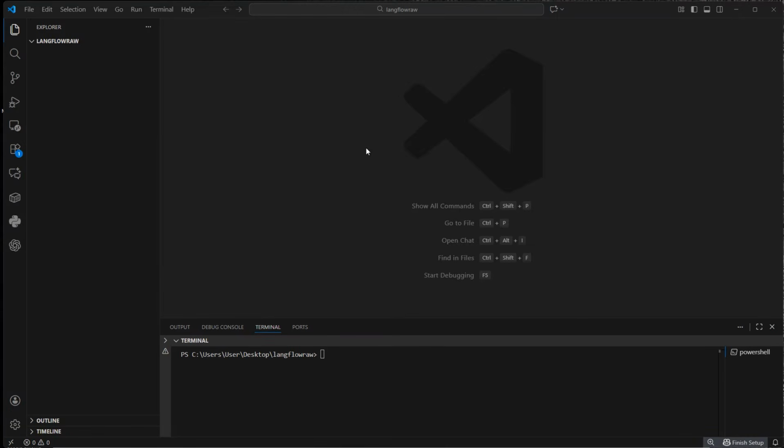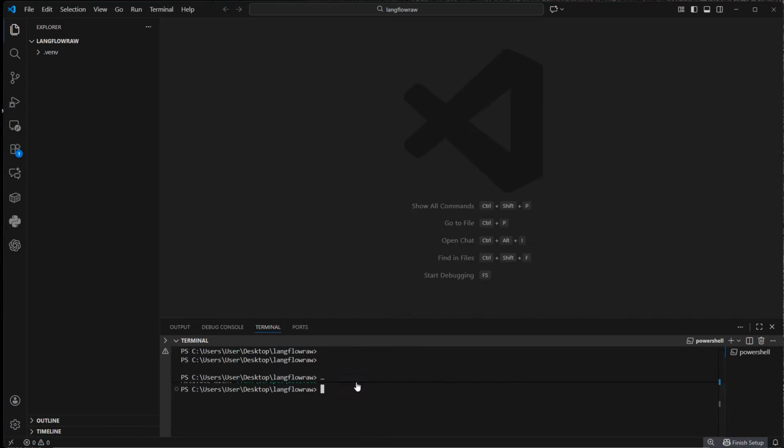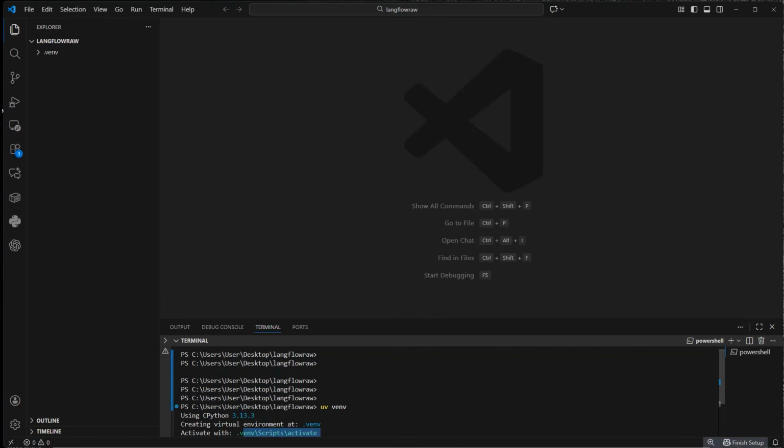Okay, so I'm now in VS Code, and here you can see on the left is nothing. We just got an open terminal and we'll set up the environment to work with Langflow. It's quite simple. I would recommend that you use UV to set everything up. So we will first create a virtual environment with UV venv. Now we've got our virtual environment. Okay, that looks weird. Just have to copy that and now activate the virtual environment.